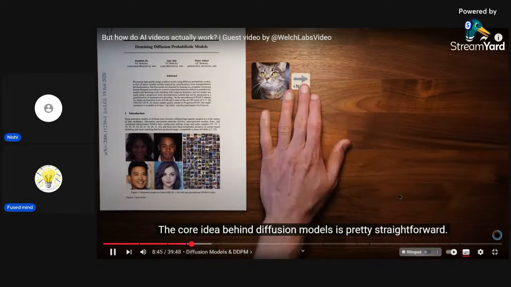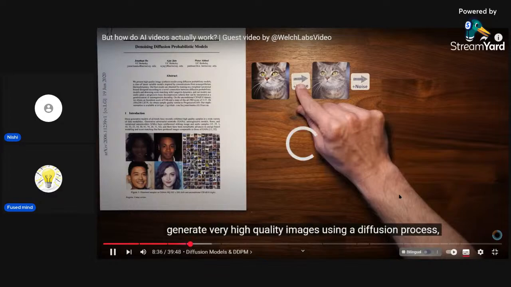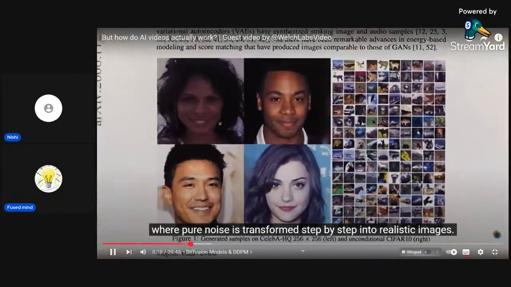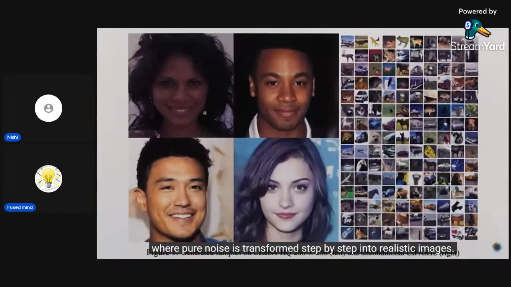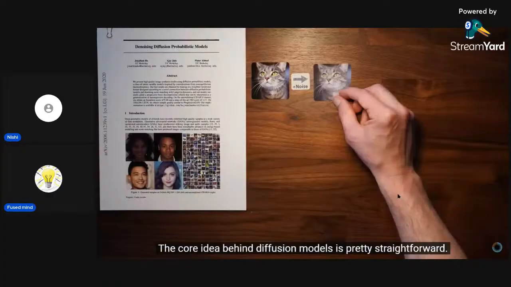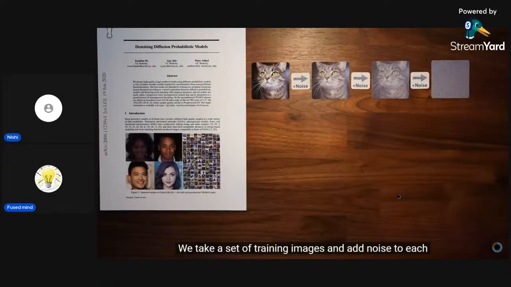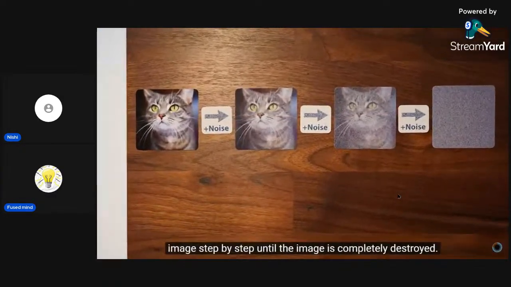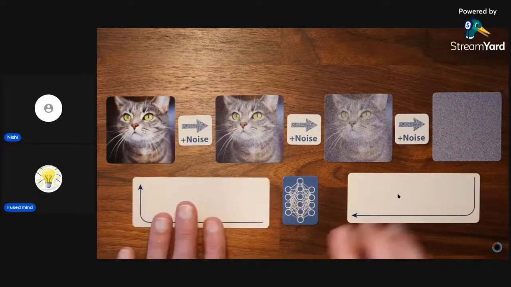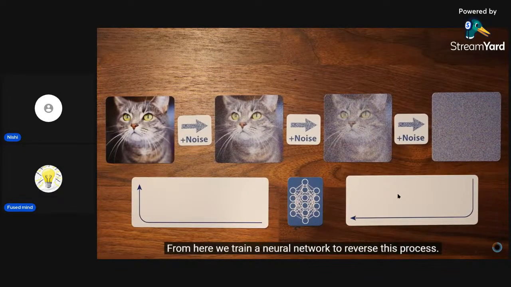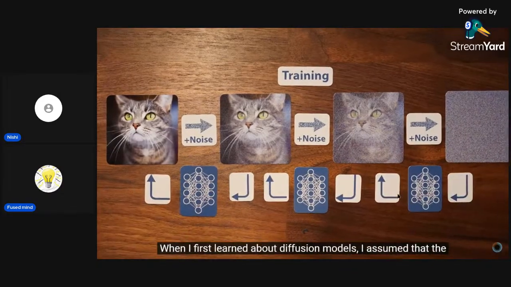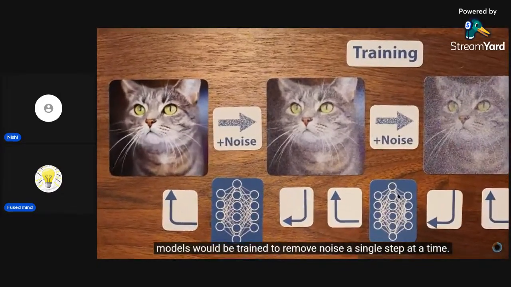Pretty straightforward. We take a process where pure noise is transformed step by step into realistic images. The core idea behind diffusion models is pretty straightforward. We take a set of training images and add noise to each image step by step until the image is completely destroyed. From here, we train a neural network to reverse this process. When I first learned about diffusion models, I assumed that the models would be trained to remove noise a single step at a time.